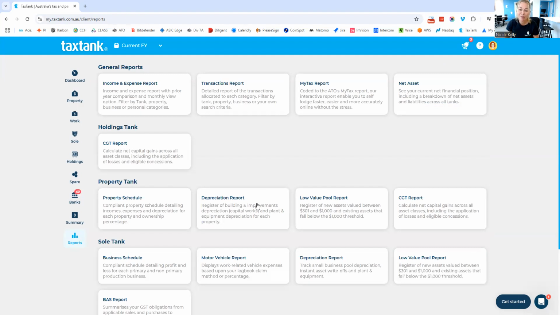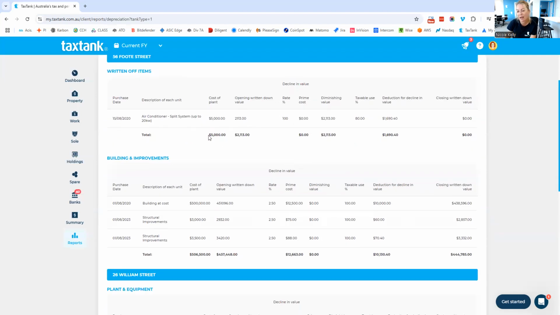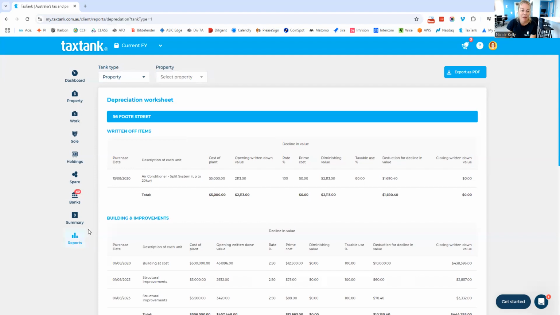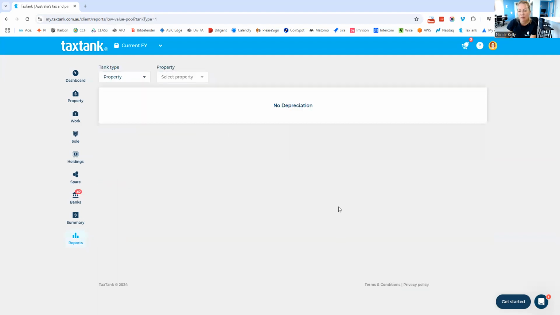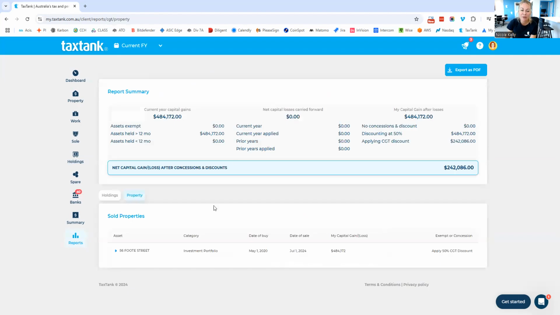The depreciation report, once again, is that ATO standard format, but it gives you that breakdown in the same way. I don't think we added anything into the low value pool. No, we didn't. But if we did, that low value pool report would be there. And of course, the CGT report, which is the same as holding tanks. The only difference when you open it from there, you'll be on the property tab automatically, but it's the same report.